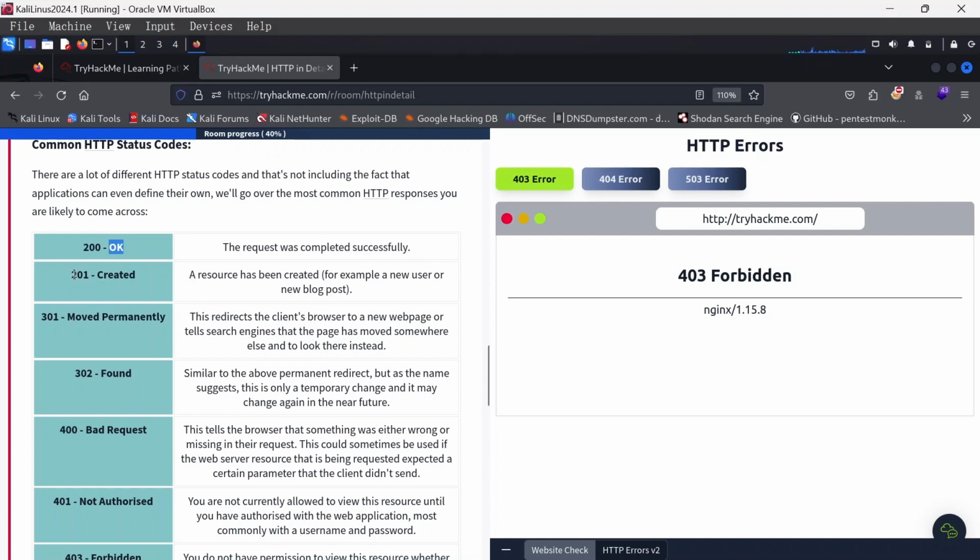Okay, now the next is 201 Created. A resource has been created, for example a new user or a new blog post and so on. Now 301 Moved Permanently. This redirects the client's browser to a new web page or tells the search engines that the page has moved somewhere else and to look there instead. Now 302, which means Found, similar to the above permanent redirect, but as the name suggests, this is only a temporary change and it may change again in the near future.